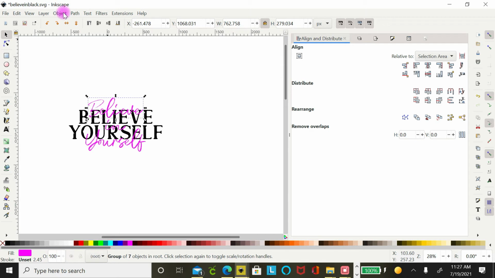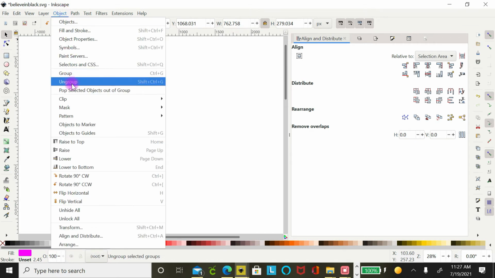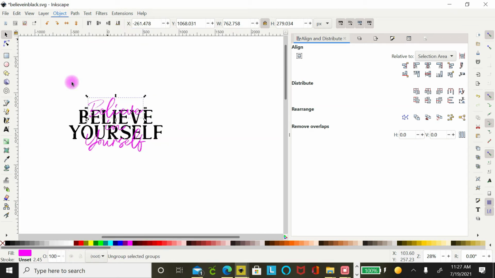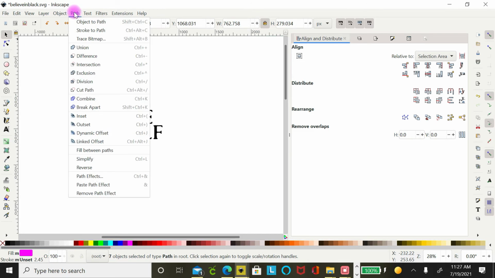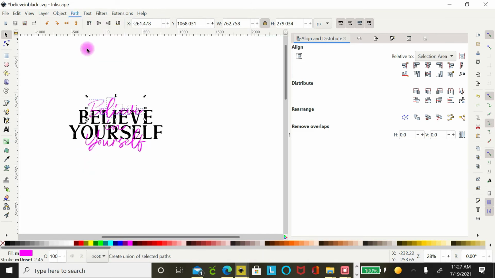So now you just go up here to Object, and you need to ungroup them. If you tried to union them without them being ungrouped, it's not going to let you do that. So you need to ungroup them. So now that they're all ungrouped, you come back over to Path, and we're just going to union them. So now you see, now that's all one text.